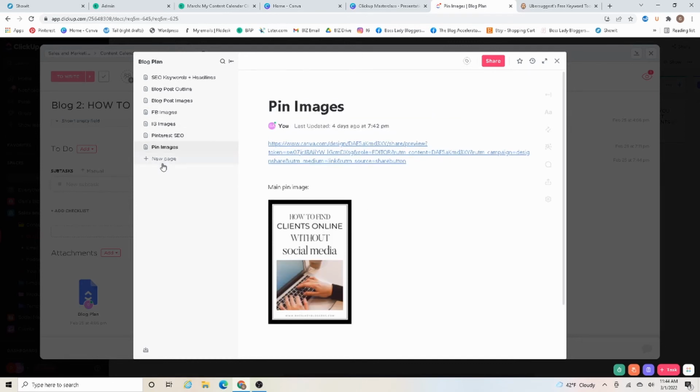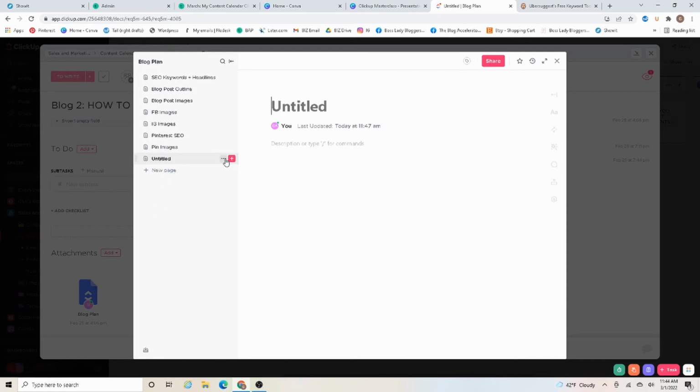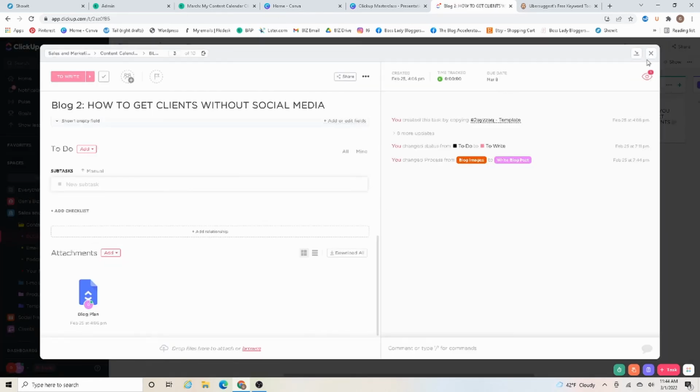So that is what you do. You can also write out meta descriptions. You can write out, what else? Internal and outbound links. Oh my gosh, I can't even think right now. But you know what I mean? All of your links that you want to be posting into your blog post. So just map out your whole entire blog plan and then follow the process.